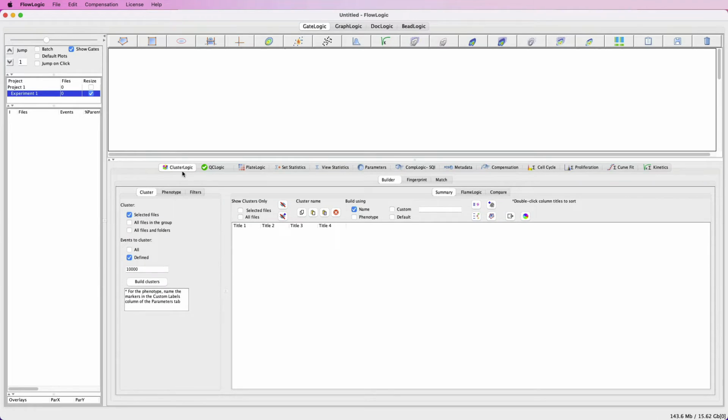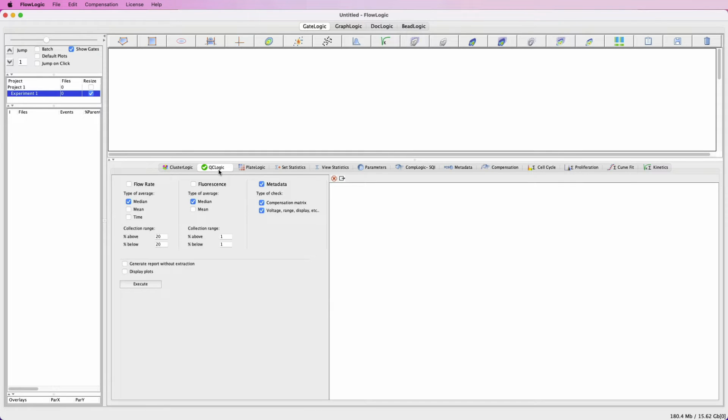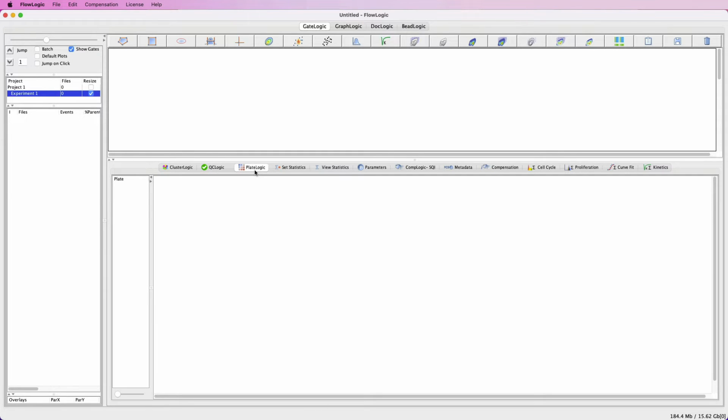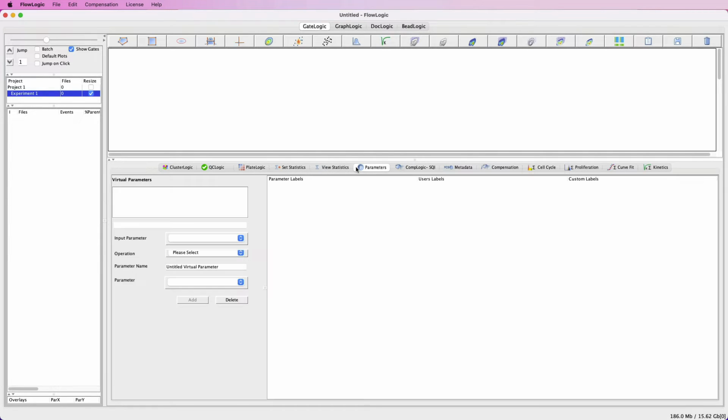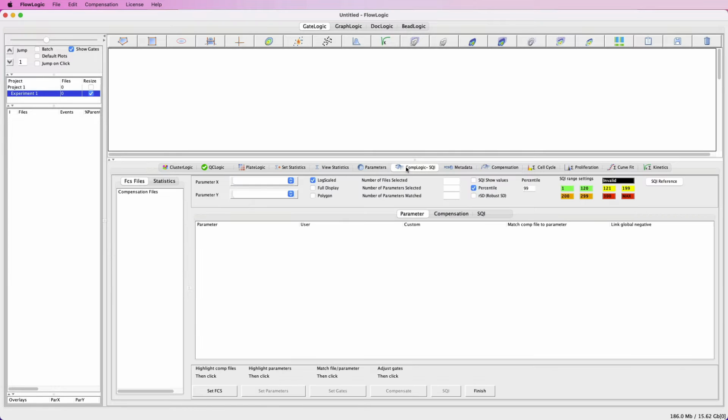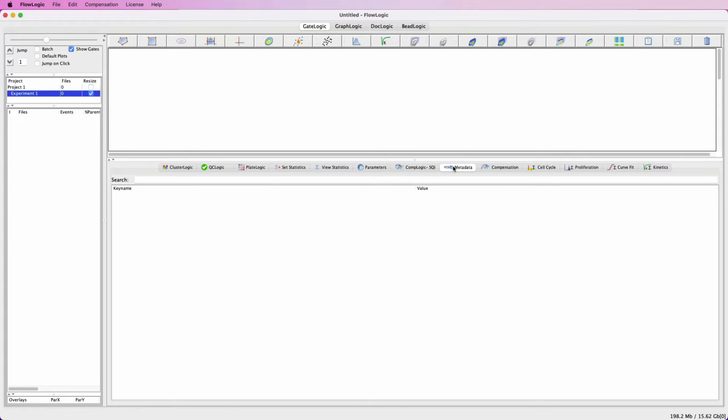So this is where we can perform cluster analysis with FlowLogic, quality control checks with QCLogic, generate heat maps with FlowLogic, set and view statistics, view all of the parameters contained in the file, perform auto-compensation and calculate a spread quantification index, view all the metadata contained within your files, view the compensation matrix, and assess the statistics calculated as a result of cell cycle, proliferation, or other curve fitting analyses.